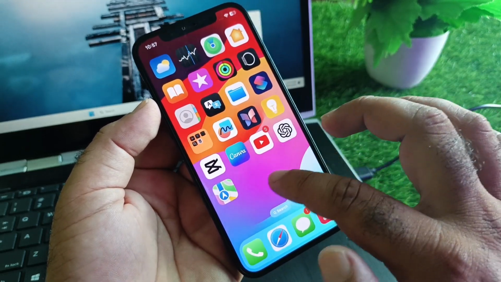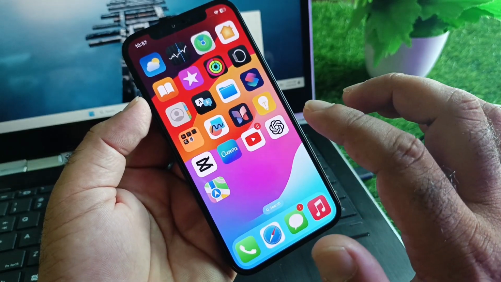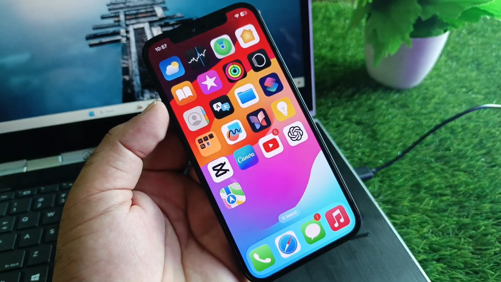So by all these methods guys, you can customize your home screen or your lock screen easily. By all these methods you can fix it very easily.